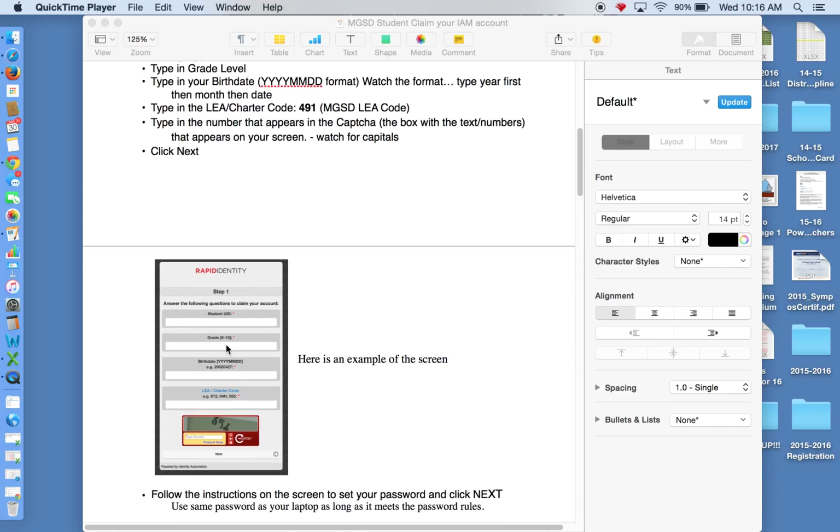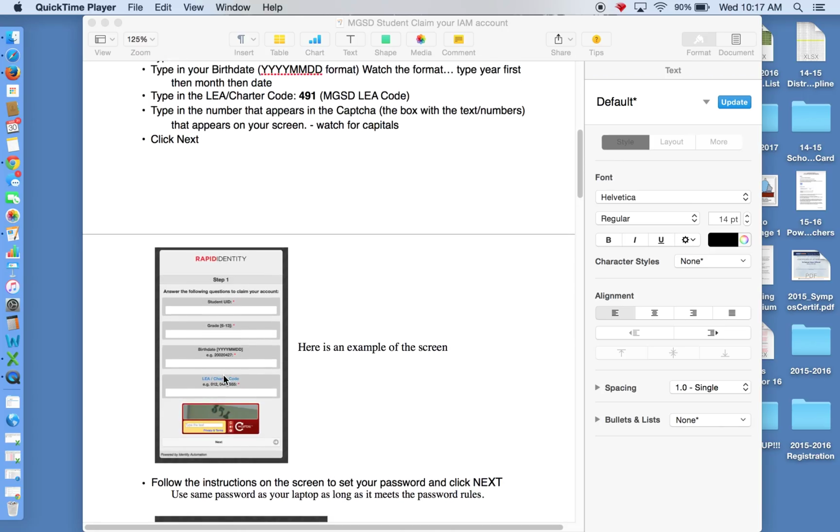Then you're going to type in your current grade level. For everyone watching this video, you're going to type 6. Don't do 6th or 06, just do 6. Now the next part can be tricky. You're going to type in your birthday, but it's not in the usual order. So I want you to listen carefully. The first thing you're going to type is the 4 digits of your year that you were born. Then you're going to type the 2-digit month that you were born and the 2-digit day that you were born.